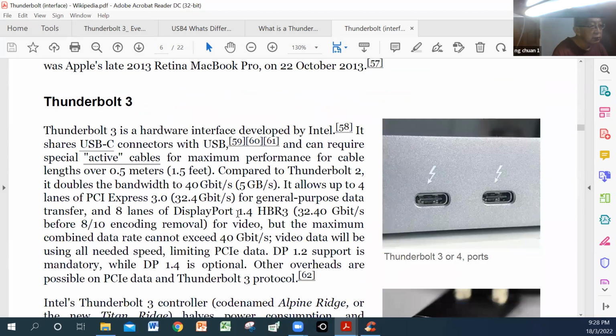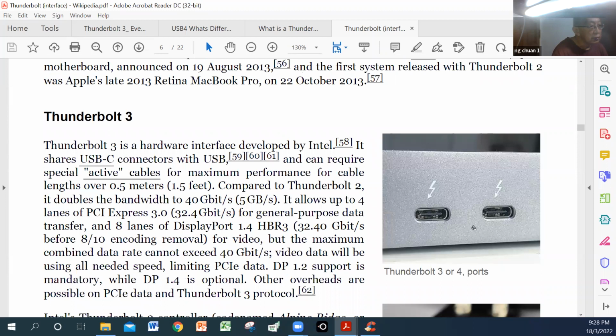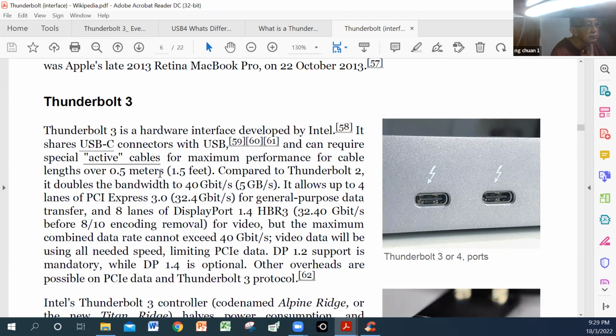Then what is Thunderbolt 3? Here you can see, Thunderbolt 3 is a hardware interface developed by Intel. It shares USB-C connector and requires a special active cable for maximum performance.